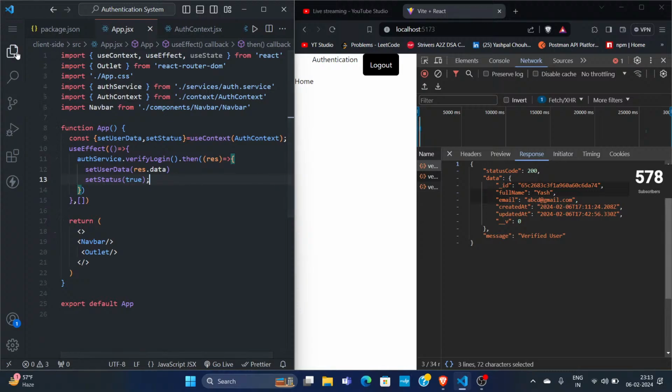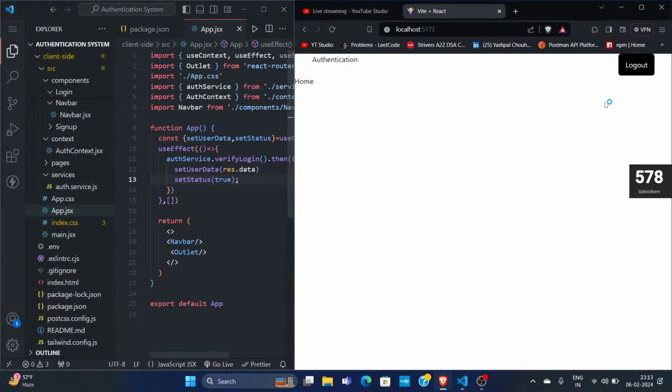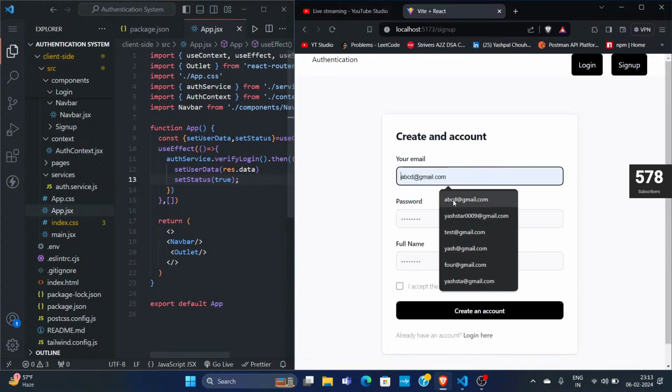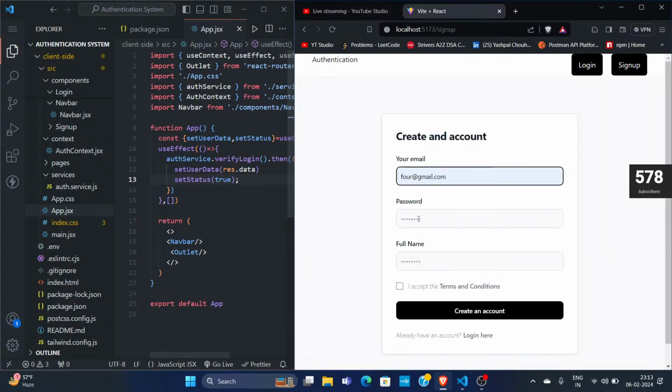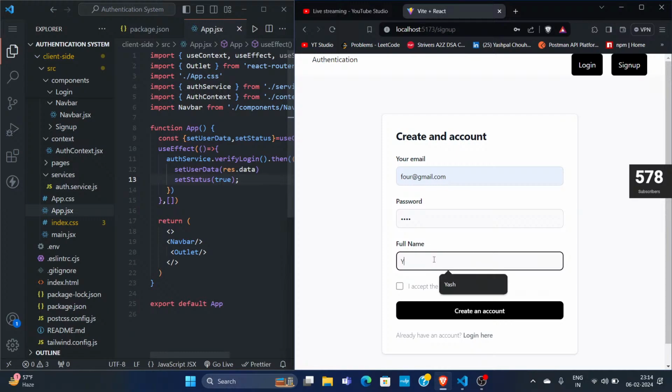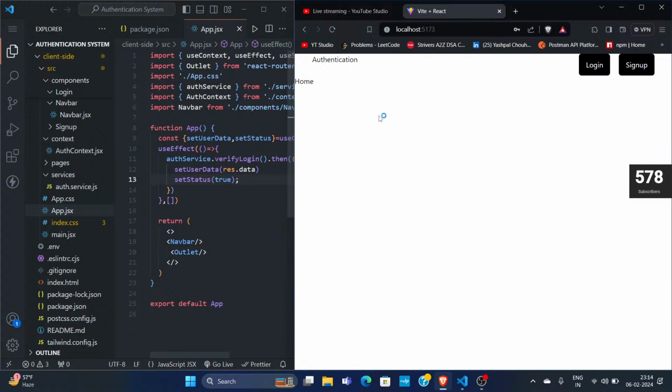Okay, let me give a preview of this for sign up. Let's go inside sign up and write an email @gmail.com. Password will be 1234 and full name will be Yash. Okay, and let's create an account. So it is redirecting me to home. We need to implement that feature that when the user signs up, it will log in automatically.